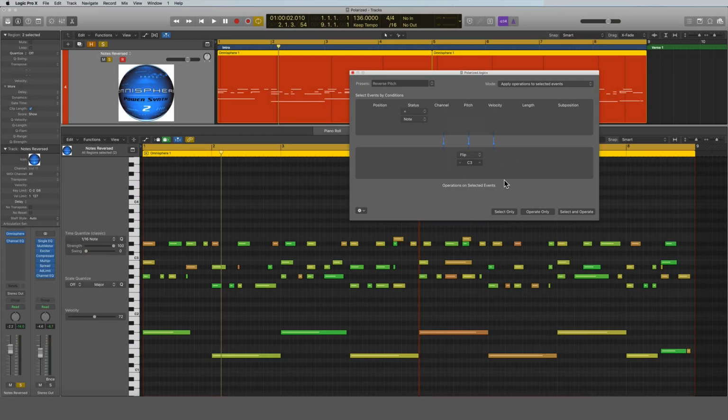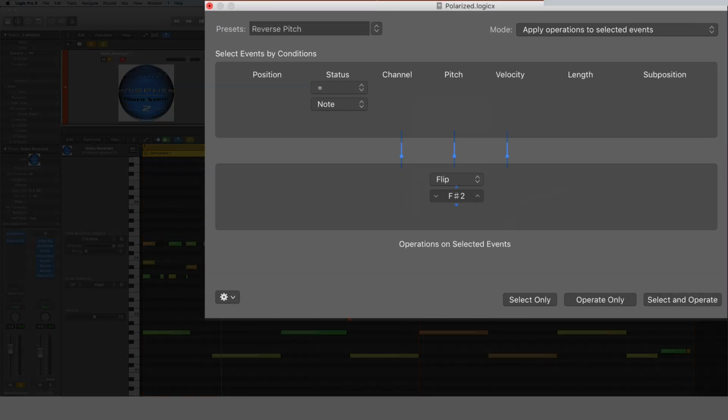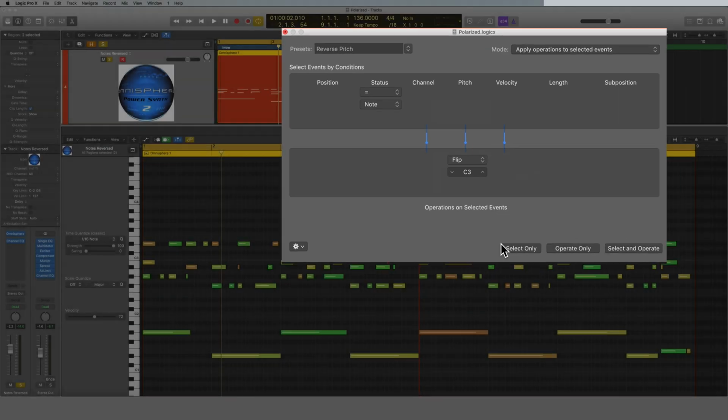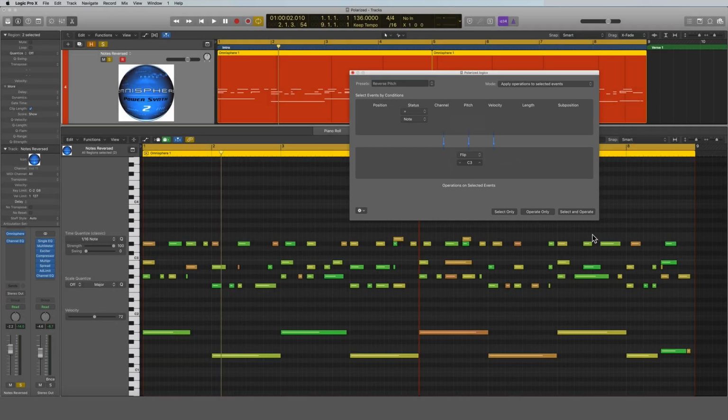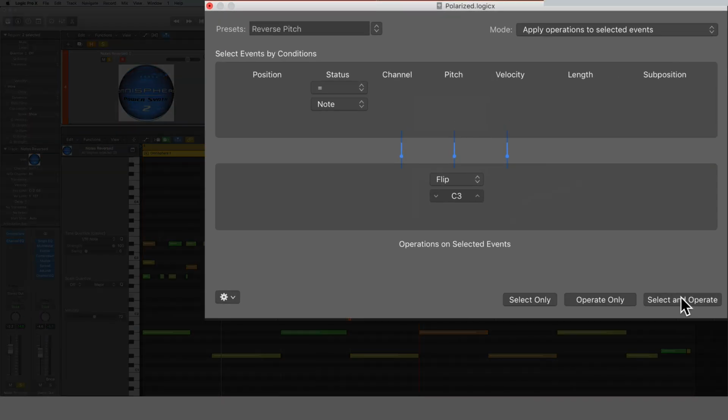Okay. So we can change this, by the way. I can change this to a different note or whatever, but I'm just going to keep it on C3 and see what happens. It's a nice middle spot in the keyboard. So with that, I'm going to go ahead and select select and operate because I want it to select all the notes in my region that meet this criteria.